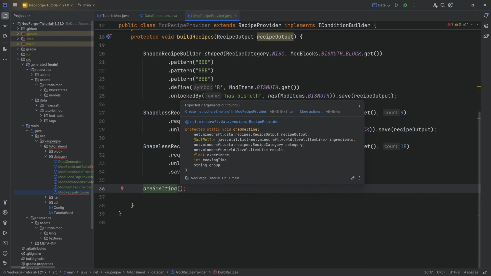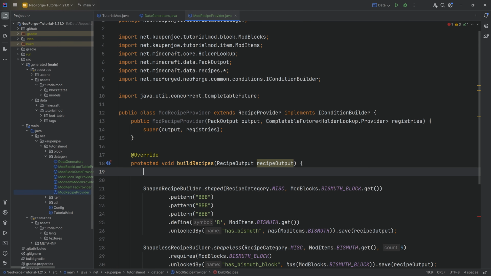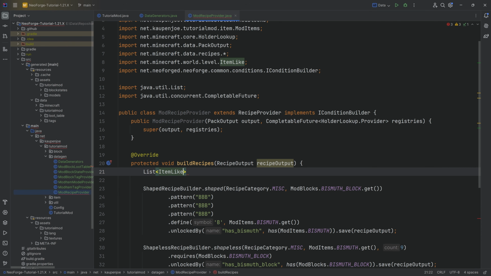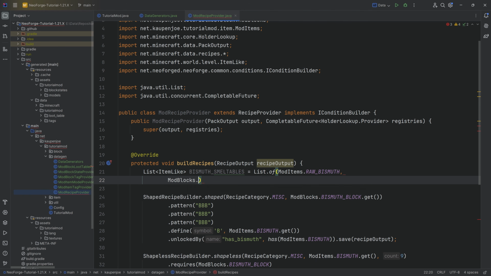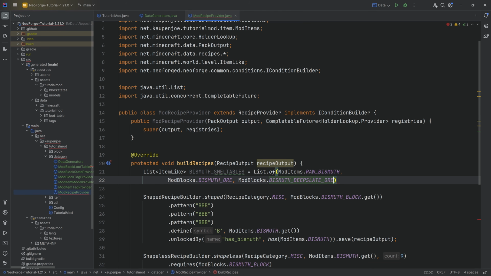So what we'll see is that this requires quite a few things, including a list over here of ItemLike. We'll actually create that because we will need this one way or the other. So this is going to be a list of ItemLike, exactly like this. Import the List class over here, java.util, absolutely. And that's going to be the BISMUTH_SMELTABLES equal to a List.of. And the smeltables are ModItems.RAW_BISMUTH.get, or as item, that's fine. Actually, we can literally just even remove the get, ModBlocks.BISMUTH_ORE, as well as the deepslate ore. No, the deepslate ore, there you go.